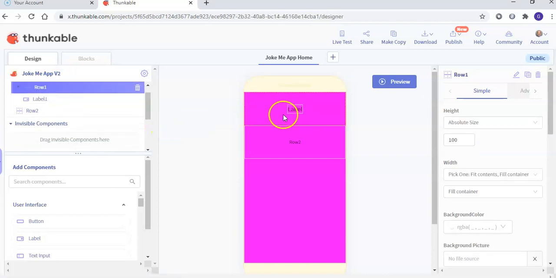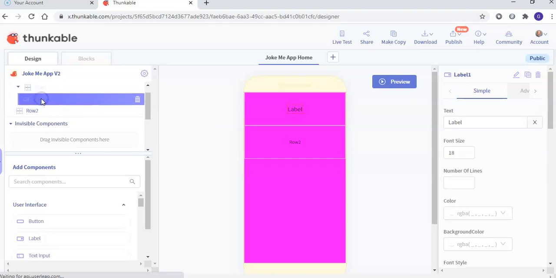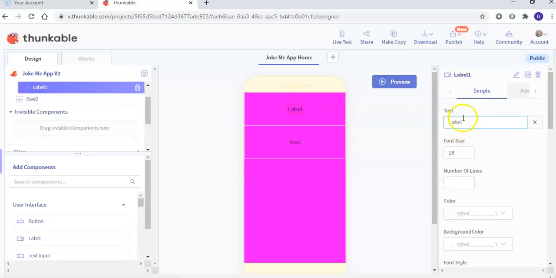Okay, now I'm going to change the text inside my label. So I need to make sure I'm clicked on my label here, and there's my text. You can see it says label here, and there is my text. I'm going to type in here Joke Me App. Okay, so when I click away, it changes the name to Joke Me App.